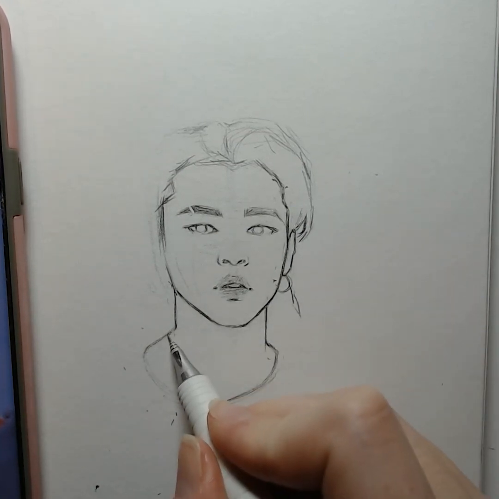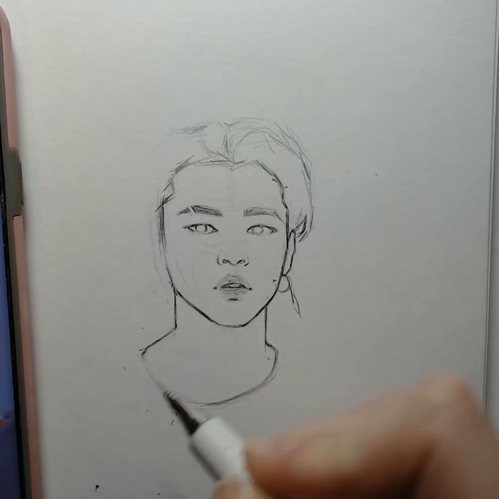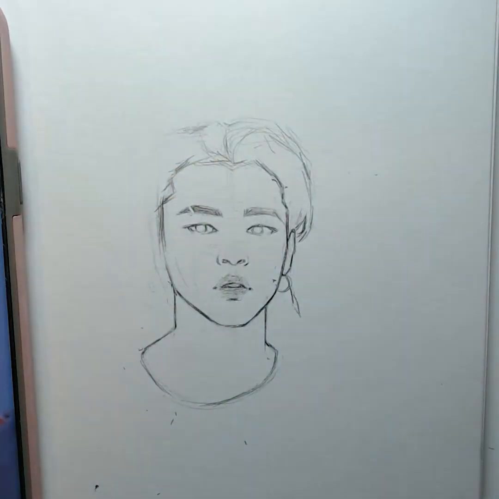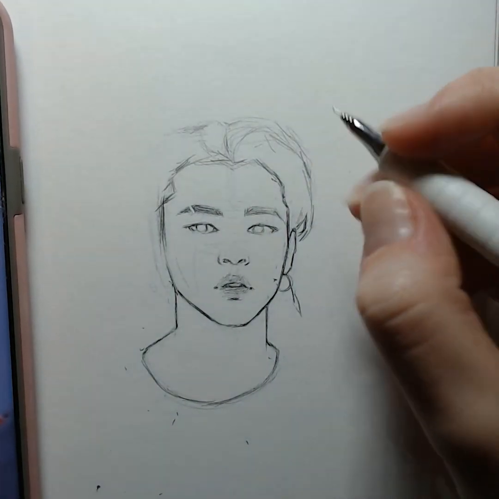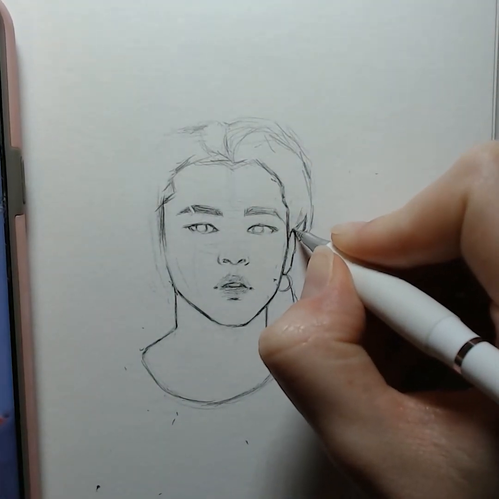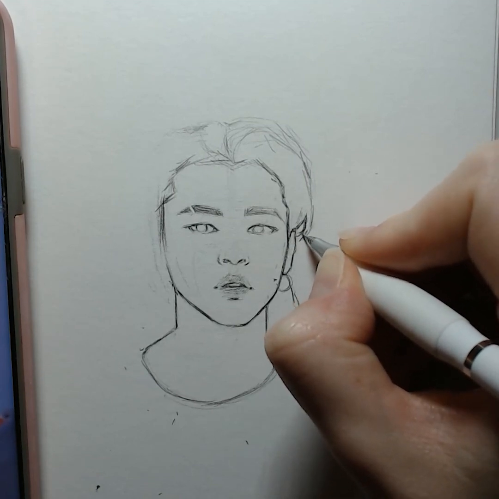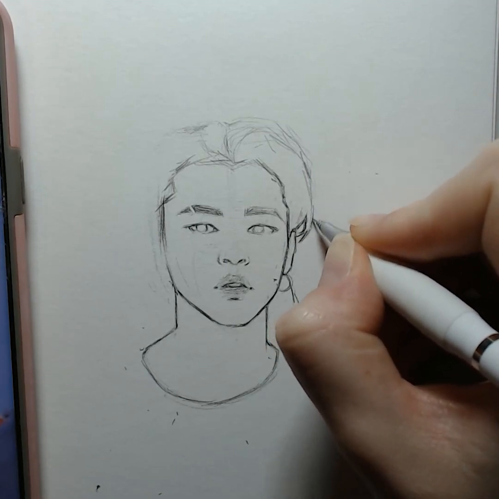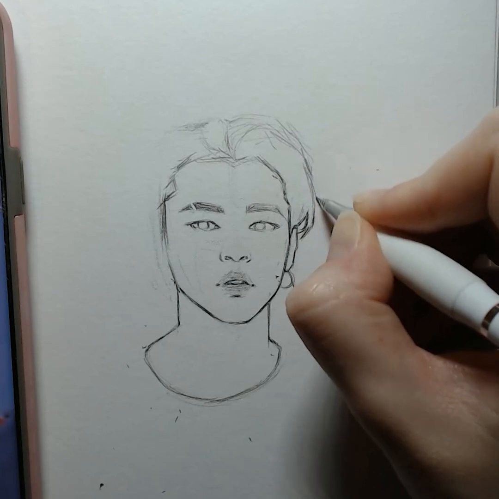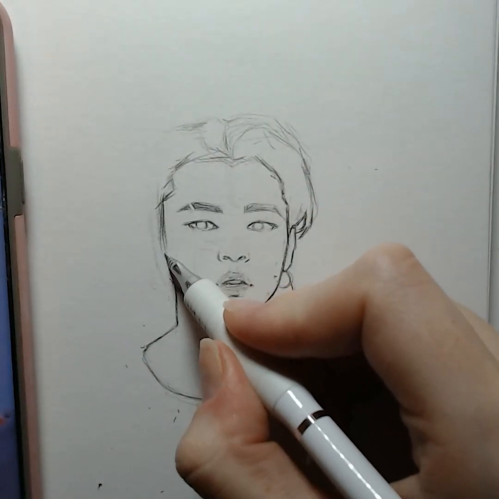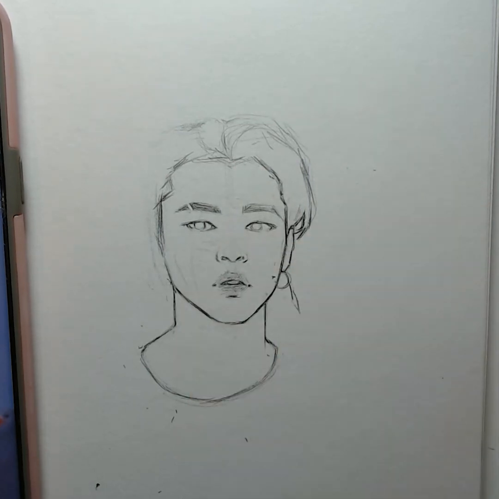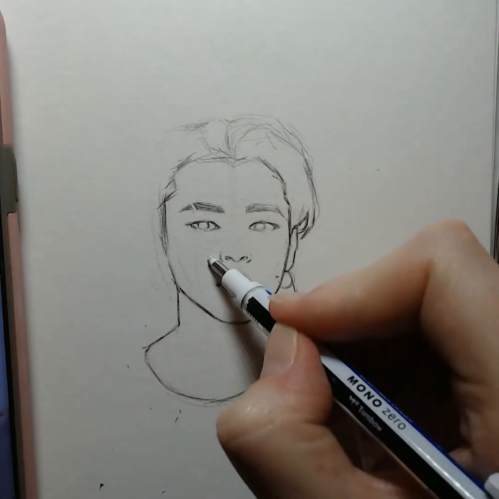Just make it your own. Sometimes your brain can make it better than the reference picture. It will be better. So I think that's what I did here because the hair was just looking too much.